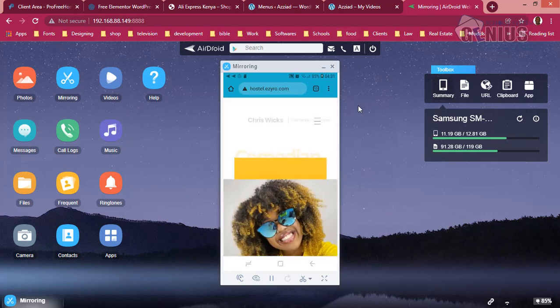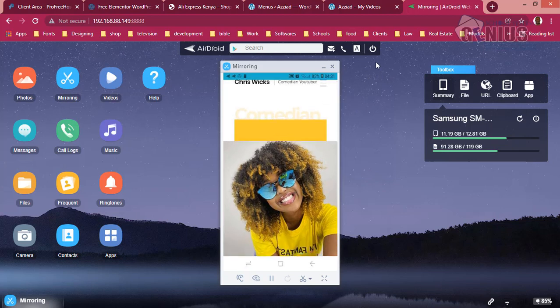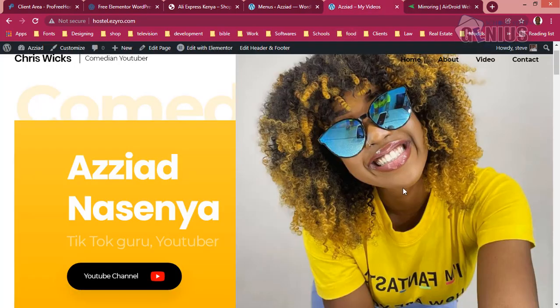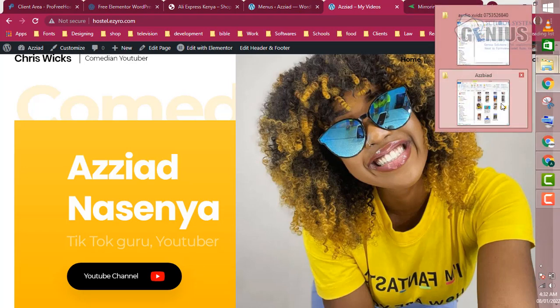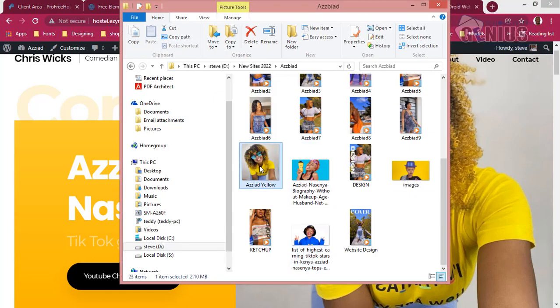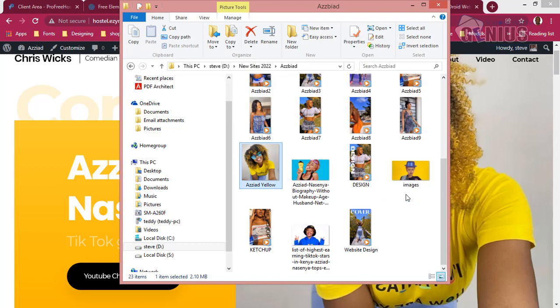We're just removing the grayish background of the photo. Same on the desktop view, we're just removing the grayish background very quickly while I show you how to do menus or mega menus with the beautiful Azziad Nasenya as our model. So I'm just going to open this with Photoshop.